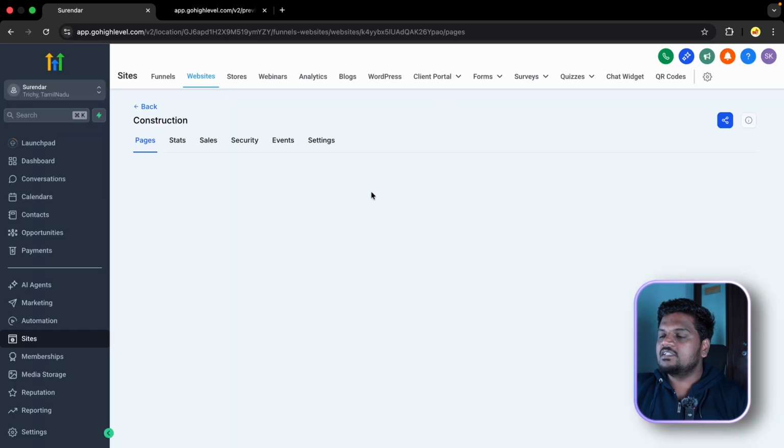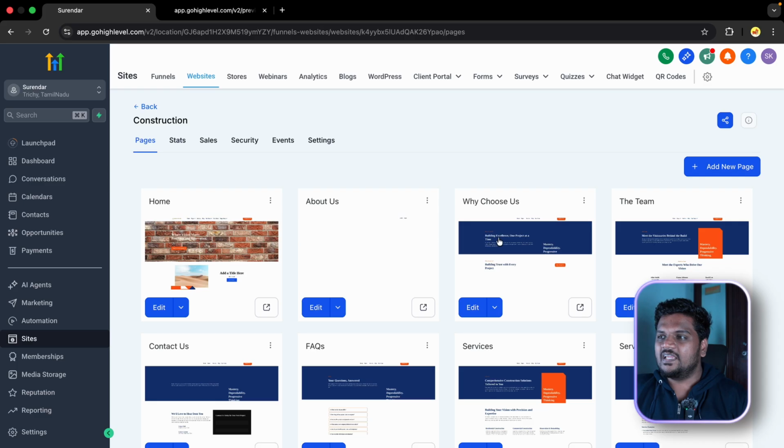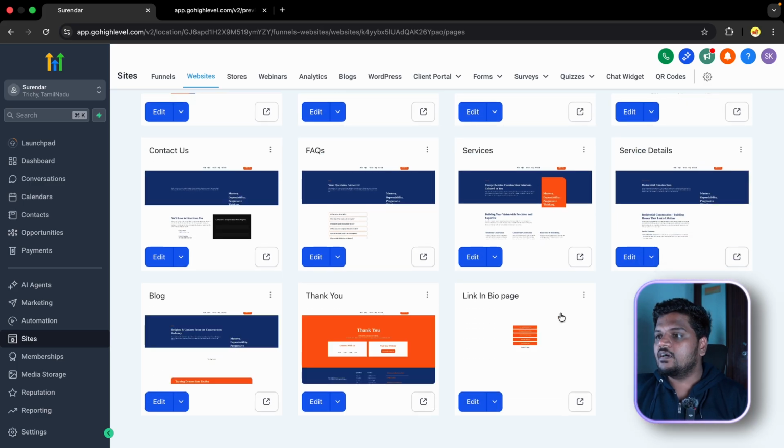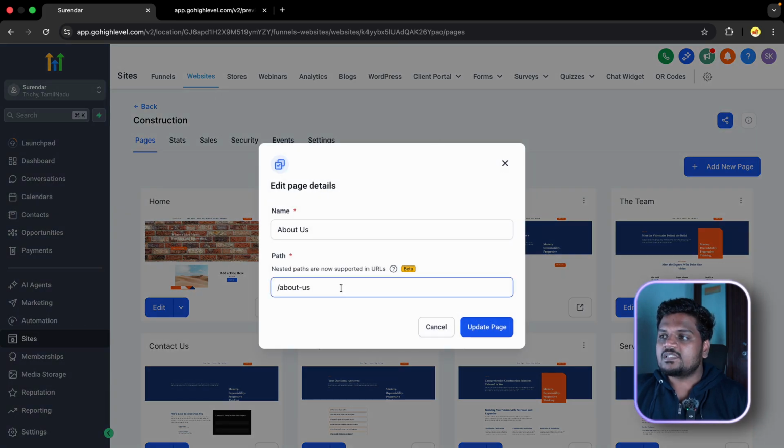So here you'll see a list of all the pages created for your site. You can edit and publish each page from here. If you want to change a URL, like page URL, click on the 3 dots and open settings, and you'll see a field here called path. So this is what comes after your domain name for that particular web page.